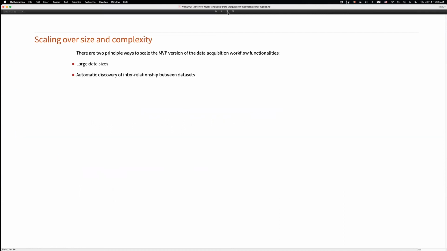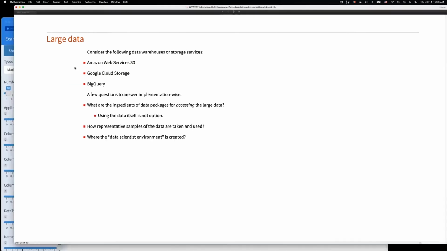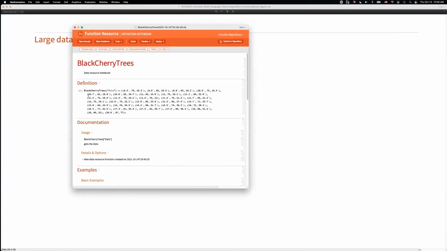There's an interesting question, or two questions. What do we do with very large data sets, right? And can we do automatic discovery of interrelationships between data sets? Well, yeah, we start small, right? We make a system that works with small data sets and can produce notebooks like the ones I was showing here, in which the data can be in the notebook and explained, etc.